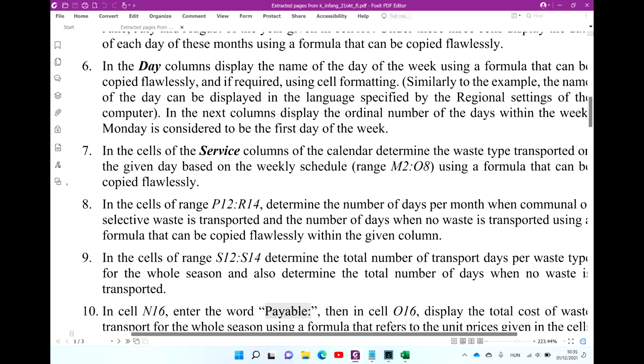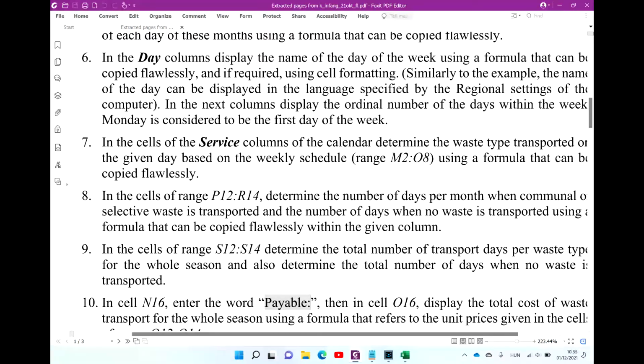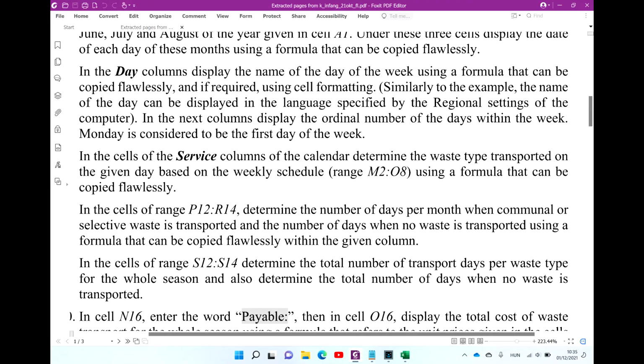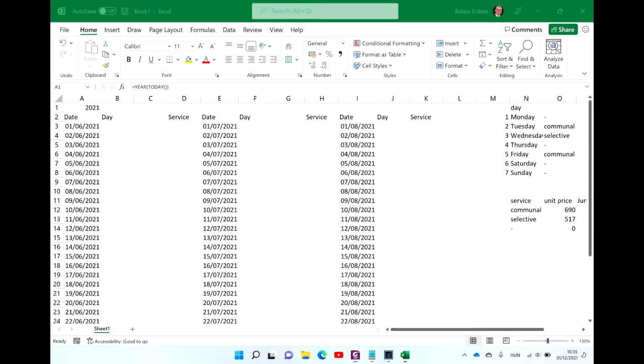In the day columns, display the name of the day of the week using a formula that can be copied flawlessly, and if required, using cell formatting. Similarly to the example, the name of the day can be displayed in the language specified by the regional settings of the computer. In the next columns, display the ordinal number of the days within the week. Monday is considered to be the first day of the week. Okay, good.